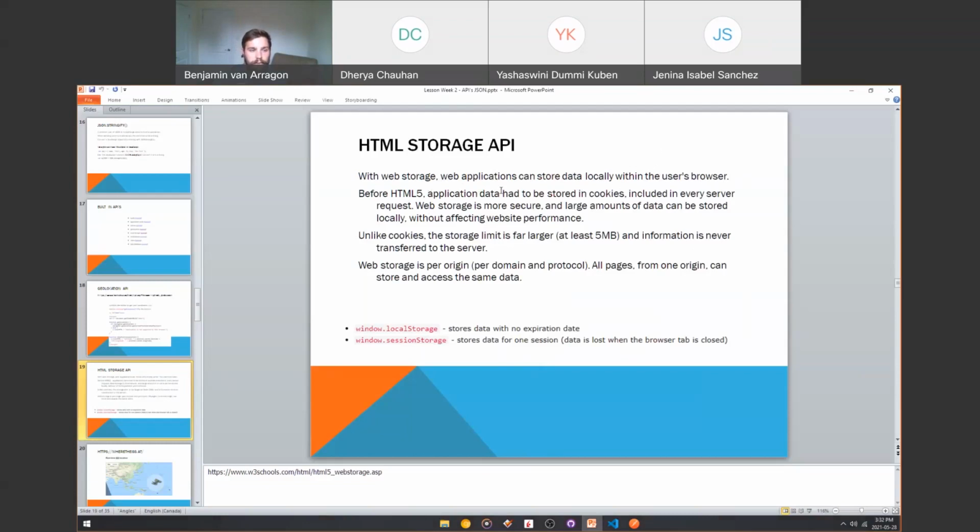Before that, you had to store them in cookies in every server request. When you store it locally, it doesn't affect performance, which is nice. Unlike cookies, the storage limit is far larger, and information is never transferred to the server. Web storage is per origin, per domain and protocol. All pages from one origin can store and access the same data.